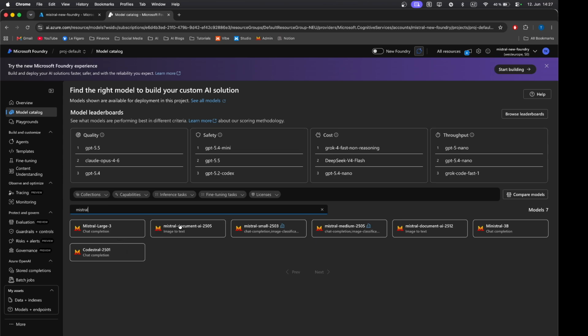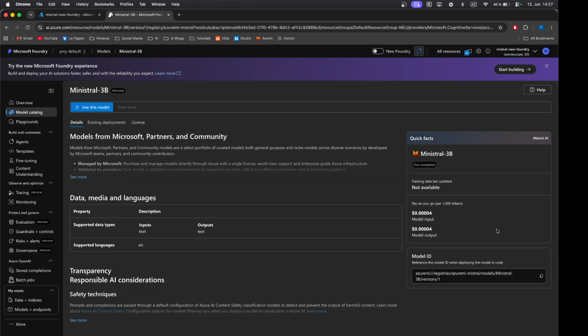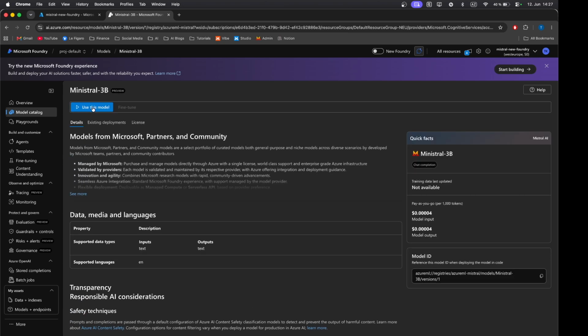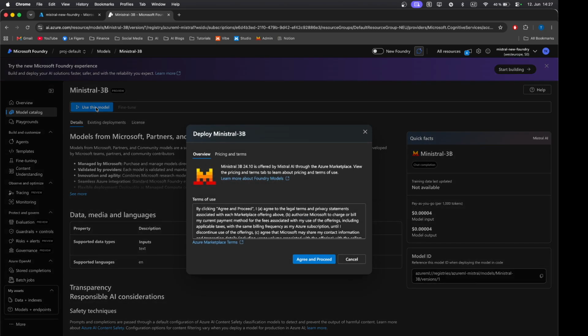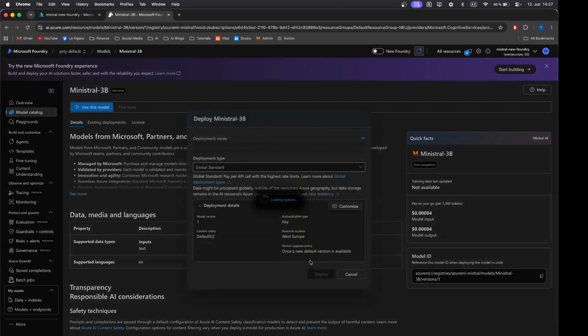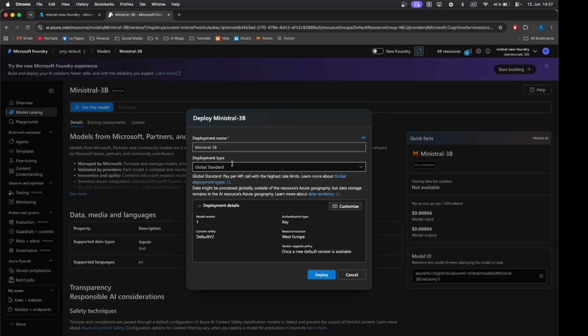So we've got the choice between all of those for Mistral. I'm going to choose the same that we deployed in the last video locally, Mistral 3B. And then I choose to use this model. Agree. Here you can change the deployment name if you wish so, the deployment type, and I provide a bit of explanation what it means. But for this tutorial, I don't need to change anything. I'm happy with this, so I can deploy.